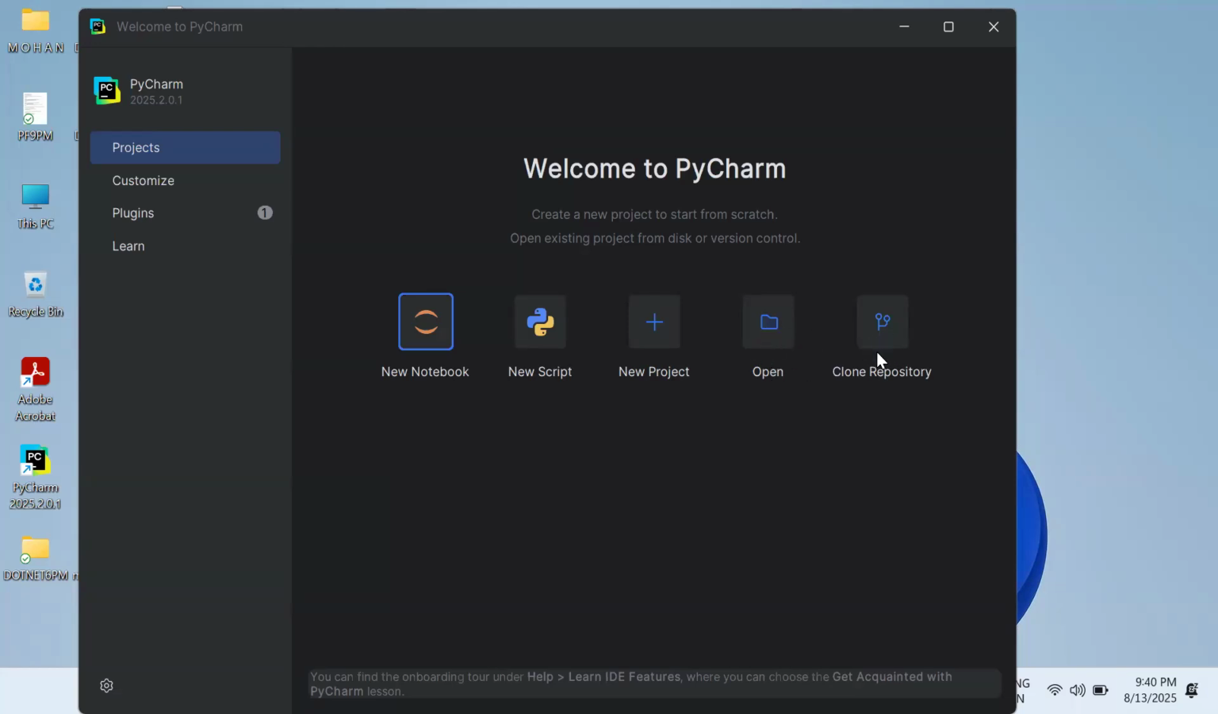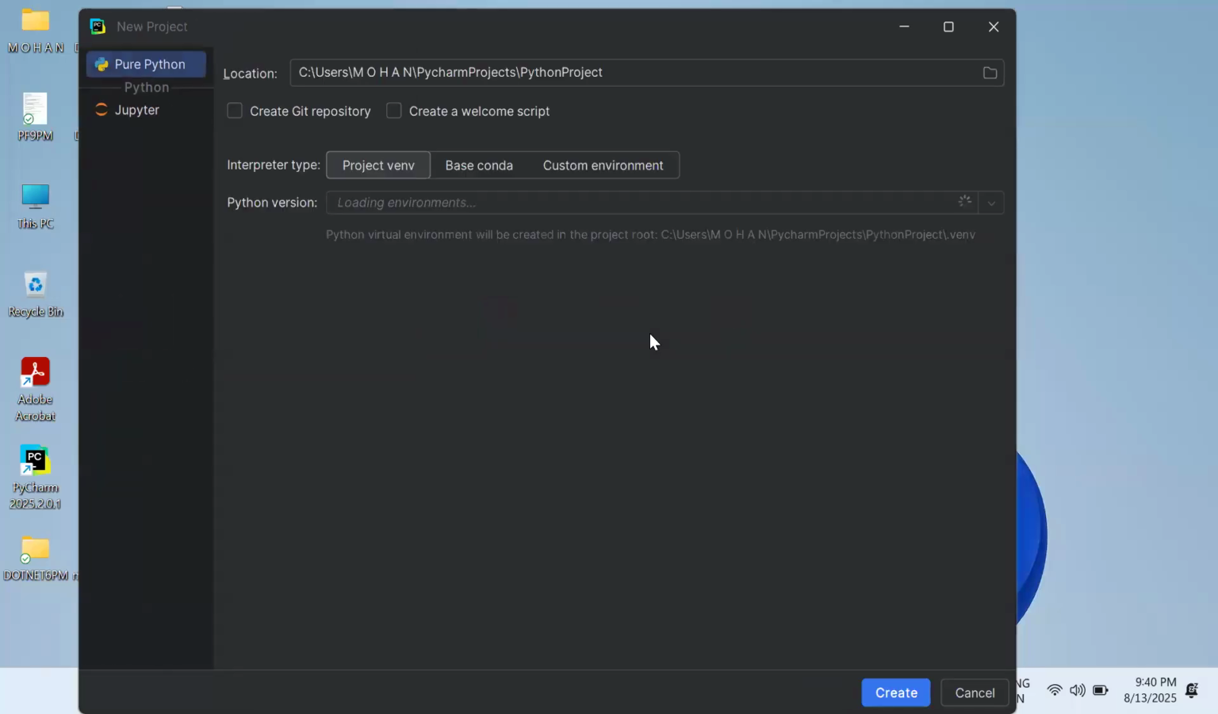The Clone Repository option is there too. If you already have code in a GitHub repository or a version control system over the net, you can use it. I'm selecting the third option, New Project. Now it will ask me to create a new project folder. Look at the left-hand side: Pure Python. My Python project is by default located in Users, computer name, PyCharm Projects, Python project. I'm giving Python project 9 p.m. as my project folder name. From now onwards, I'm going to open Python project 9 p.m. daily.